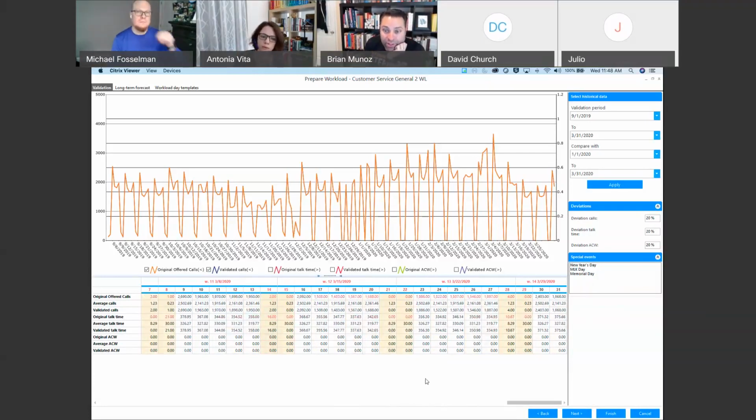Also, we can use special events when we're validating historical data. Tony, what are your thoughts on this, like the month of March with the COVID-19 impact? Because we can use it to identify historical periods that we really don't want to impact the future, but it's a lot of data to do that with. So go ahead, Tony.